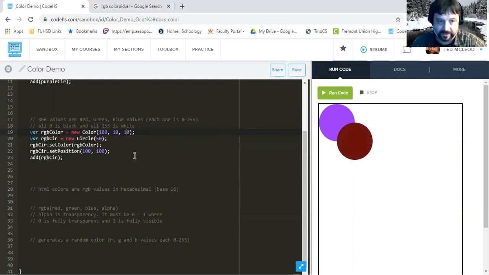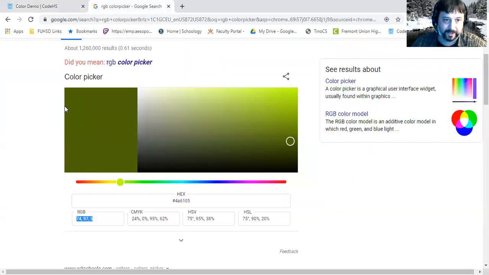There we go. There's a nice dark red. Okay, so now you can see how that works. All right, so then the other thing you may have noticed when you were over here in the color picker is you see this hex. And this is actually the way that you define colors in HTML.